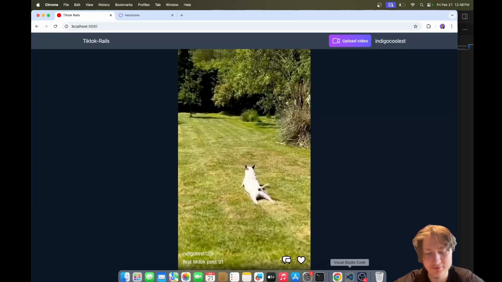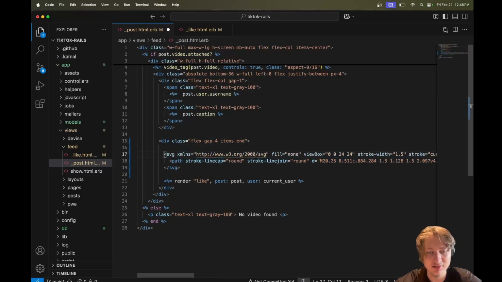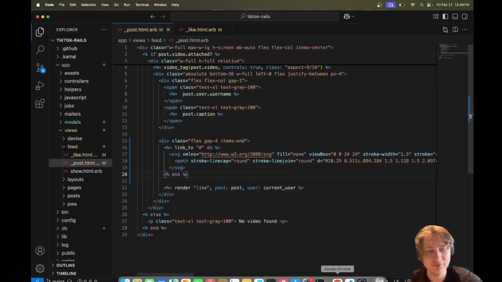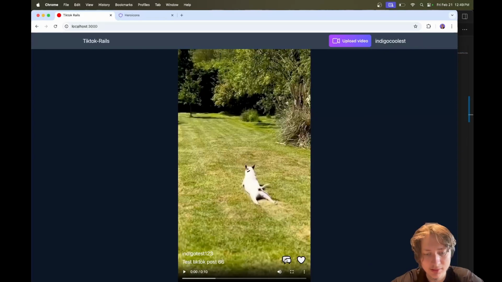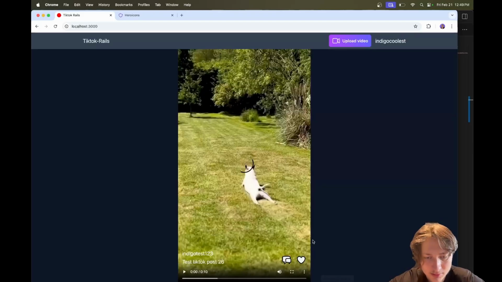Now we could do the same thing for the comment. Although for the comment, all we really have is this SVG. So we probably would wrap this in a link, and I'll just do the pound sign as a temporary placeholder until we come up with the route that we're going to use for the comments. And then we could put our hover class on there. Class hover, scale 105. Bam. And now you have a little bit of a hover effect on these buttons, which can be nice.